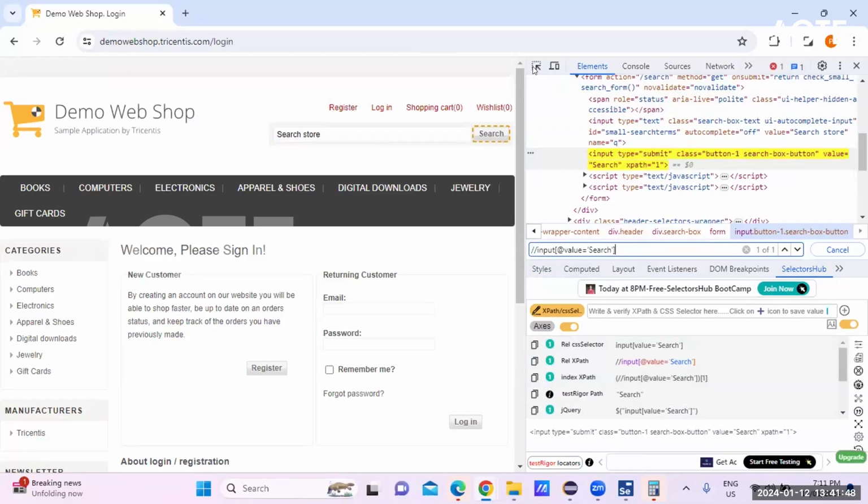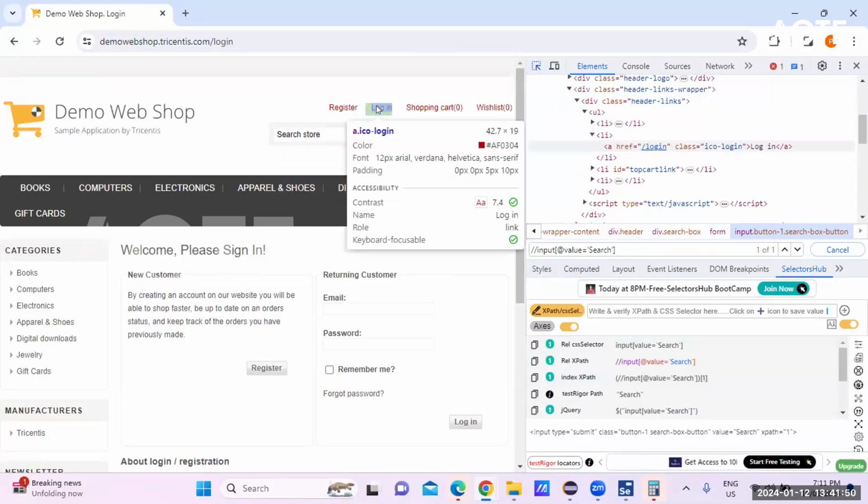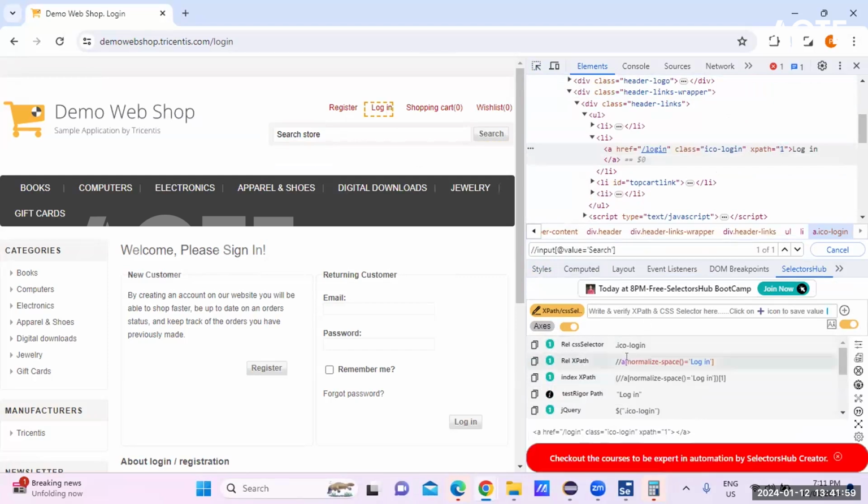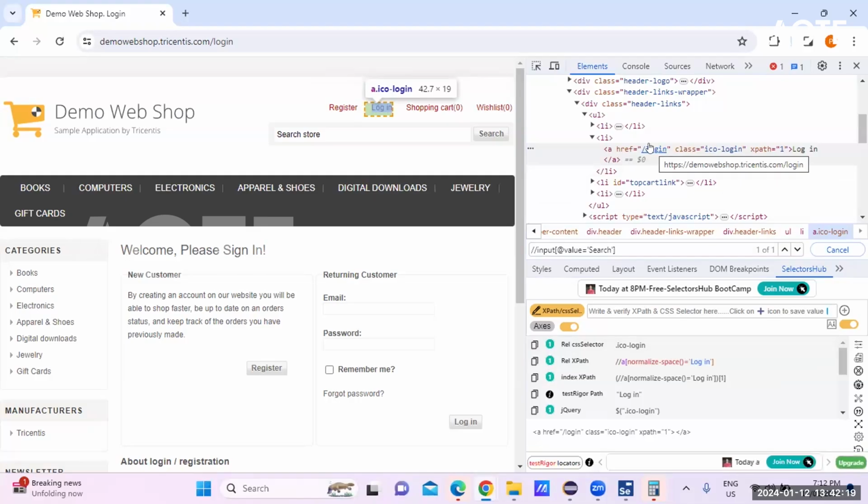So now if you want to find the XPath of login, just click on it. Now it is giving it. It is easy instead of writing manually. Same thing only. It started with A, and since there is a space between A and H, they have taken normalized space equal to login, and they have closed it. So this is the XPath. You can do it even if you do not know. So this is another way of finding XPath by using an add-on.